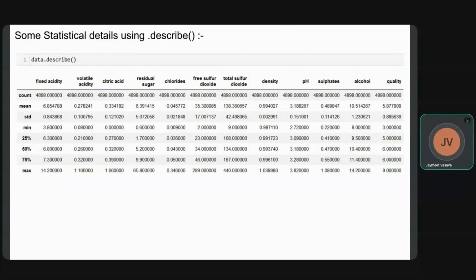Using the describe method on the data set, you can see the mean, standard deviation, and the percentile values of 25, 50, and 75%, and the max, as well as all the column names: fixed acidity, volatile acidity, citric acid, etc., till pH values, sulfates, and alcohol content.